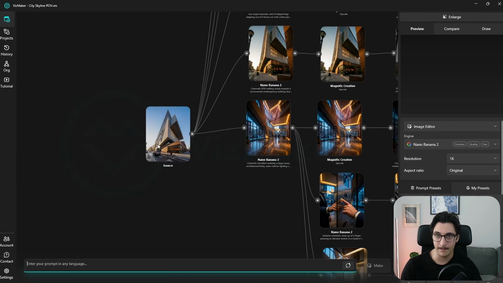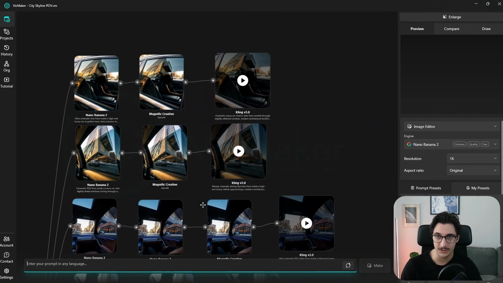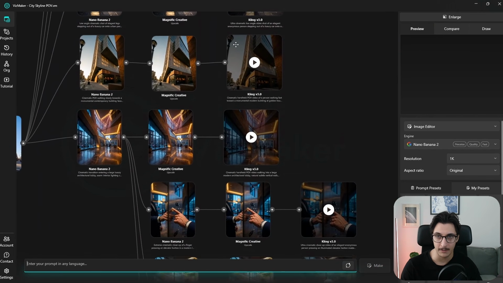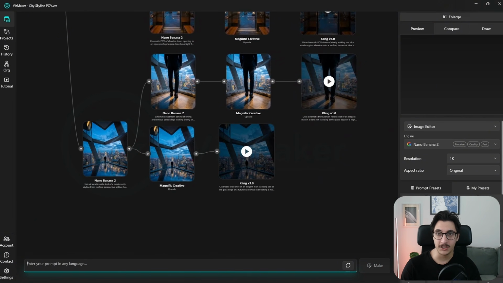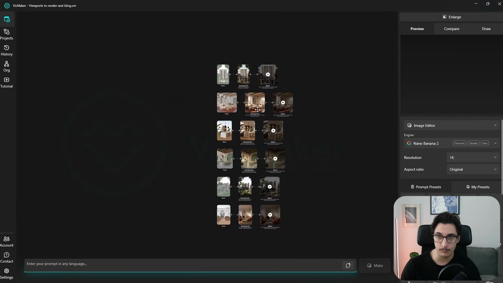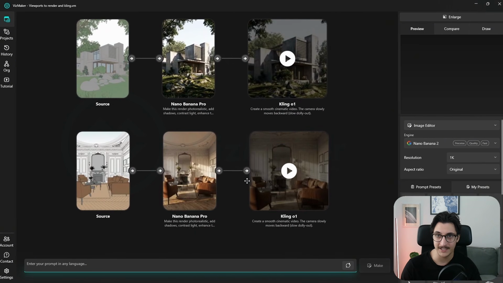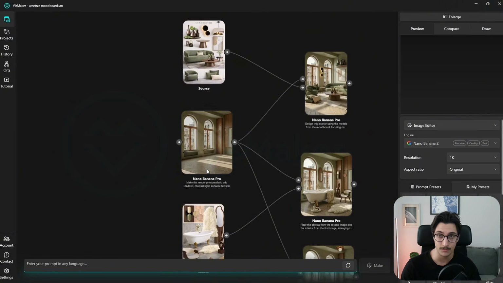Each preset guides you step by step through a specific task, so you are not guessing what to do next or how to write a perfect prompt. You are following a proven process that already works. You will find things like viewport to render workflows, moodboard to render pipelines, AI engine comparisons, and much more.